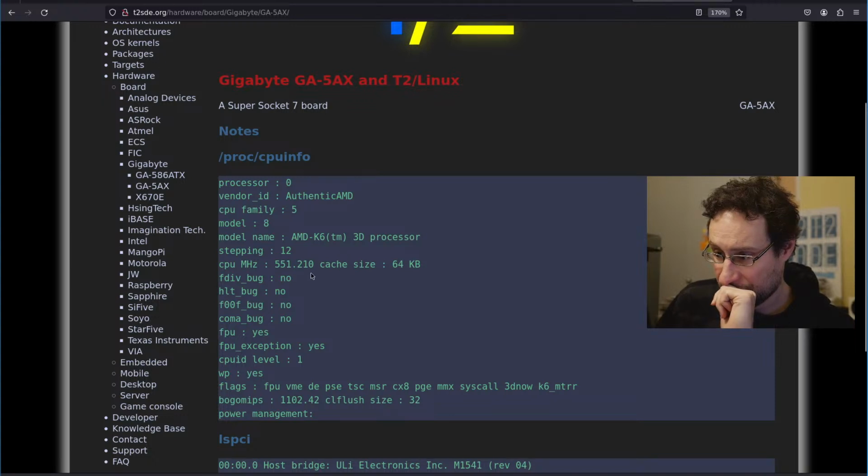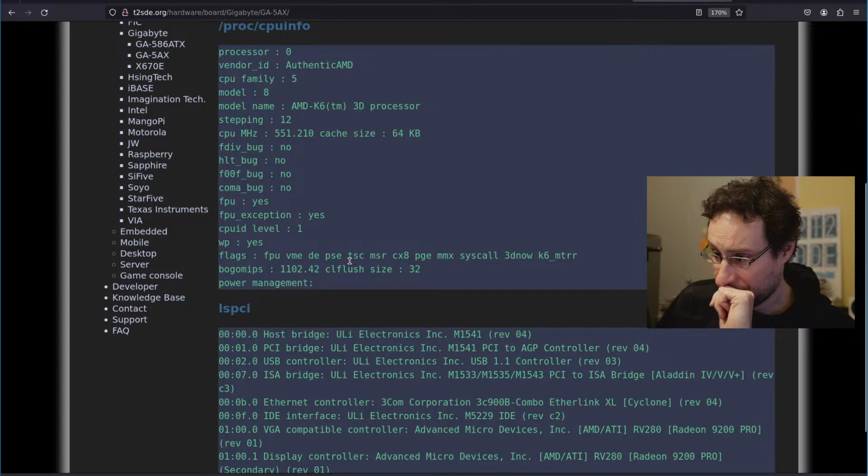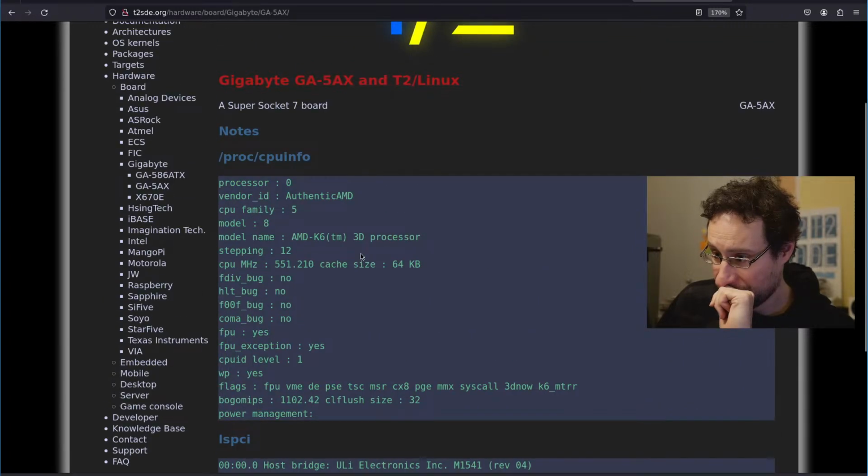How much cache is this? Cache size 550. I'm not sure. Cache size 60. But it looks, because I have a K6-3. Did I not upload that? Do I have other boards? I don't think I have other boards. Maybe I've not updated that.